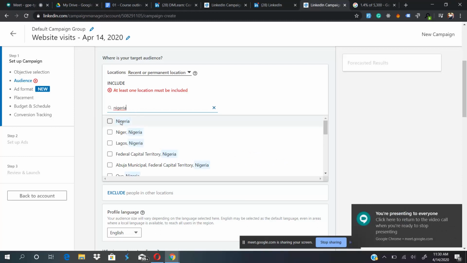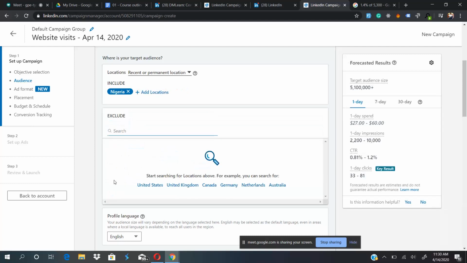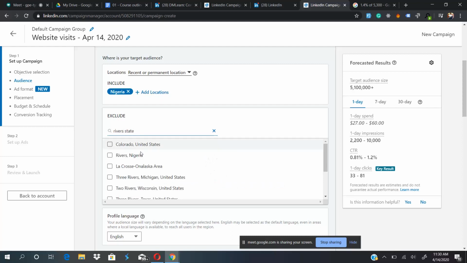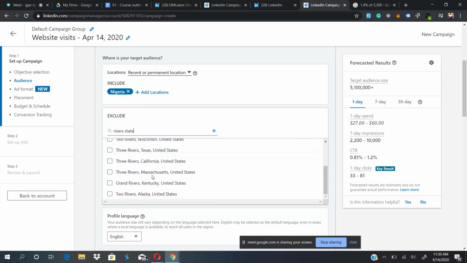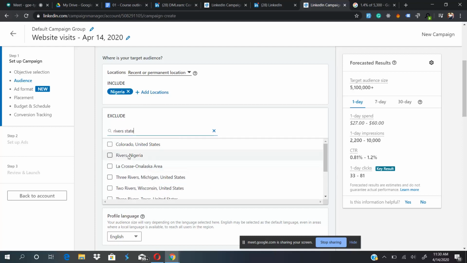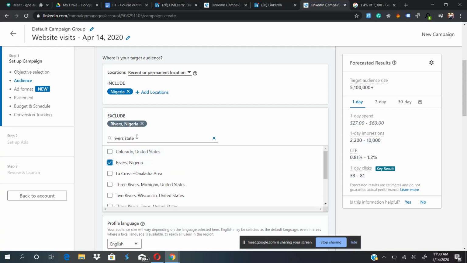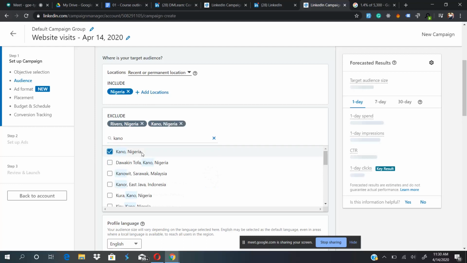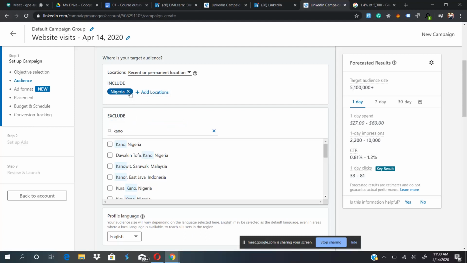All right, Nigeria, and then go to exclude and say I don't want, I don't know, I think Rivers State. Do they have Rivers State here? Okay, yeah, say Rivers, Nigeria. So I don't want Rivers State. I don't want maybe Kano. I already explained this, but again, that's just what it means. So include and exclude, but most likely, if I'm going with the 3 selections I already created, then I won't even need the exclude because there's no need.